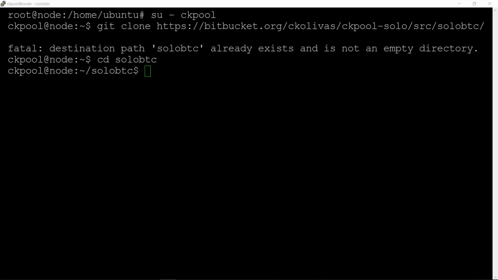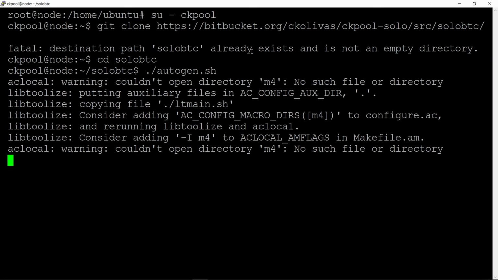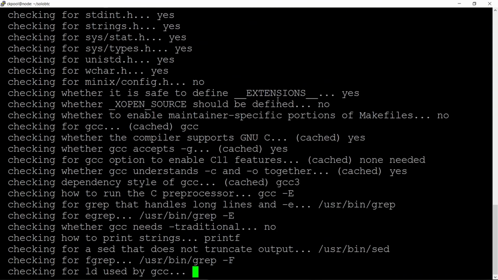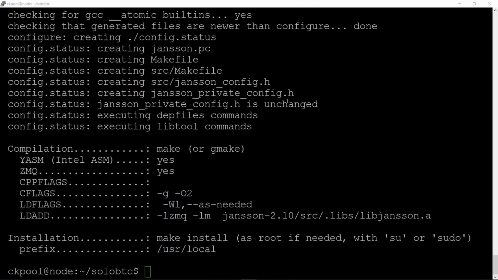ckpool was created using the automake environment, so we're going to use the autogen script first of all to generate all the dependencies and build files. Then we're going to run configure, and that'll create us a makefile and do some other bits and pieces. And finally, we'll run make to build the actual code.